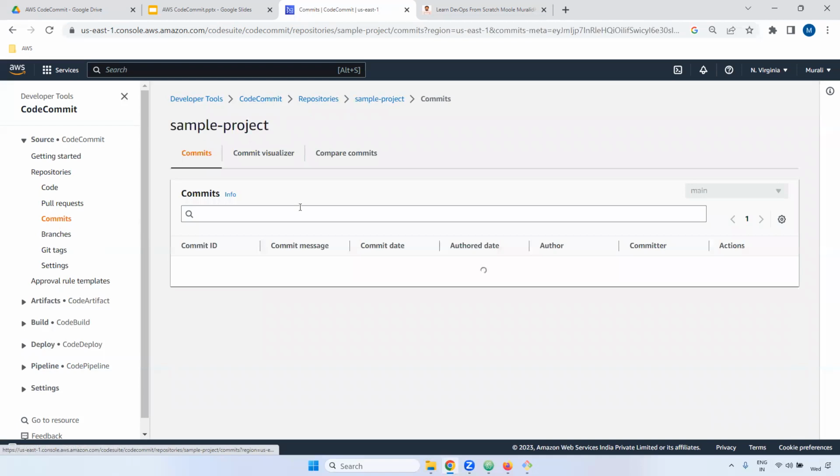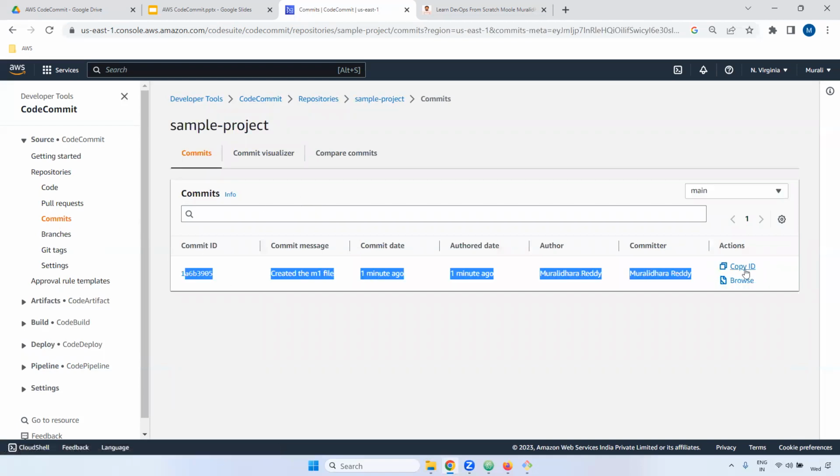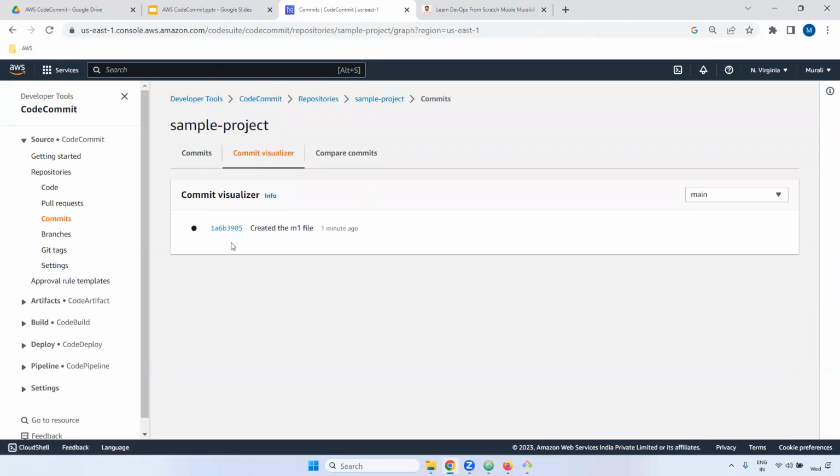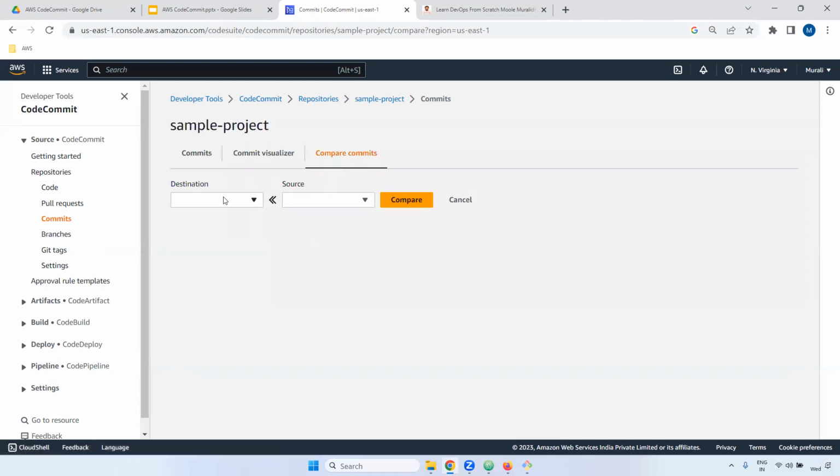Commits. If you observe here under commits, you can see what commits we have made, when it was done, who the author is, who the committer is, everything. Commit visualizer means it showcases the commits visually, and you can check which branch you want to see, branch-wise. Compare commits: if you want to compare commits of two different branches, you can do it. Currently, we have only one branch, right? We can't compare it. I can show you later once we create one more branch.